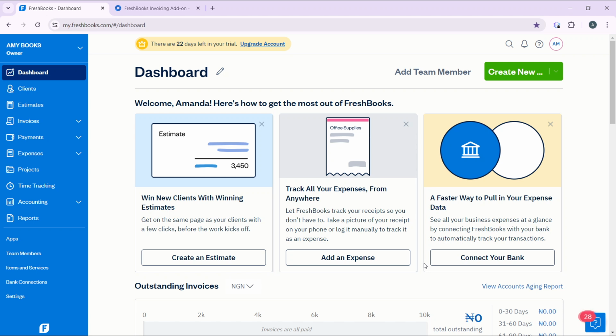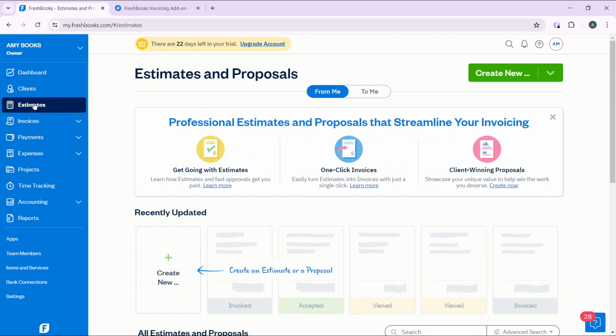From this homepage, I'd like you to head over to the left navigation panel of your screen where you have dashboards, clients, estimates, invoices, payments, expenses, projects, time tracking, accounting, reports, apps, team members, items and services, bank connections, and settings. Now, I'd like you to head over to Estimates and click on Estimates, and that's going to walk you right into the Estimates window.